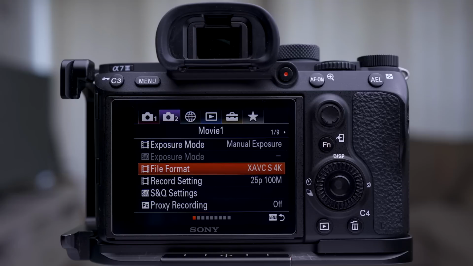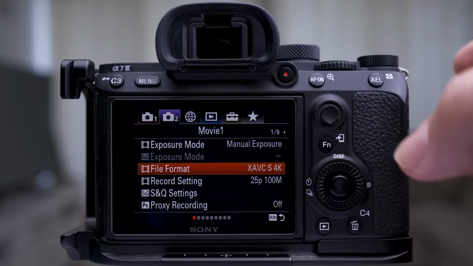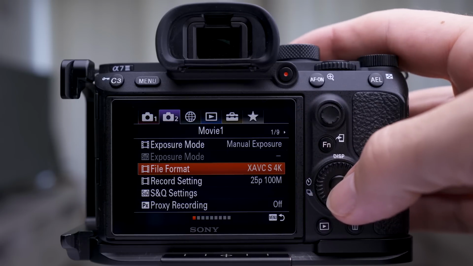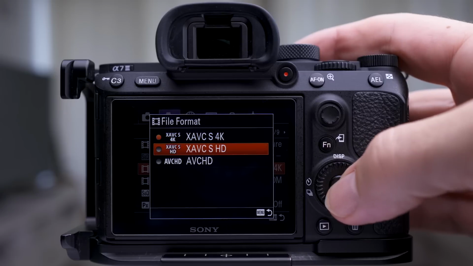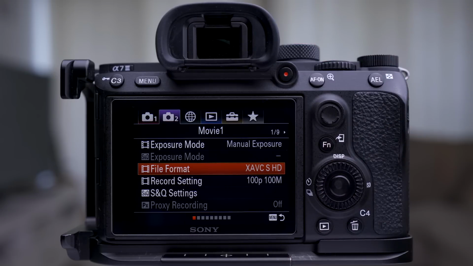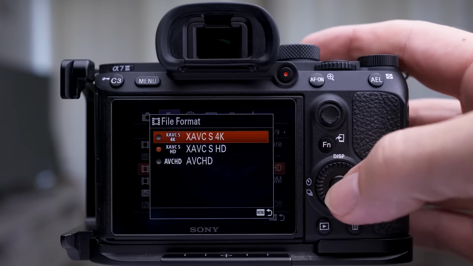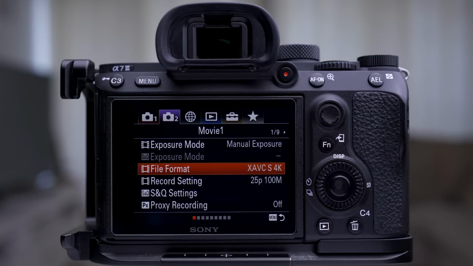So now if I want to shoot in slow-mo, I quickly go to the 2nd tab, which is this purple tab. I select number 1 of 9 and I change XAVC from 4K to HD. And as you can see, it puts up 100 frames a second. And this is a quick and easy way of being able to change between 4K and the best slow-mo that this camera offers.